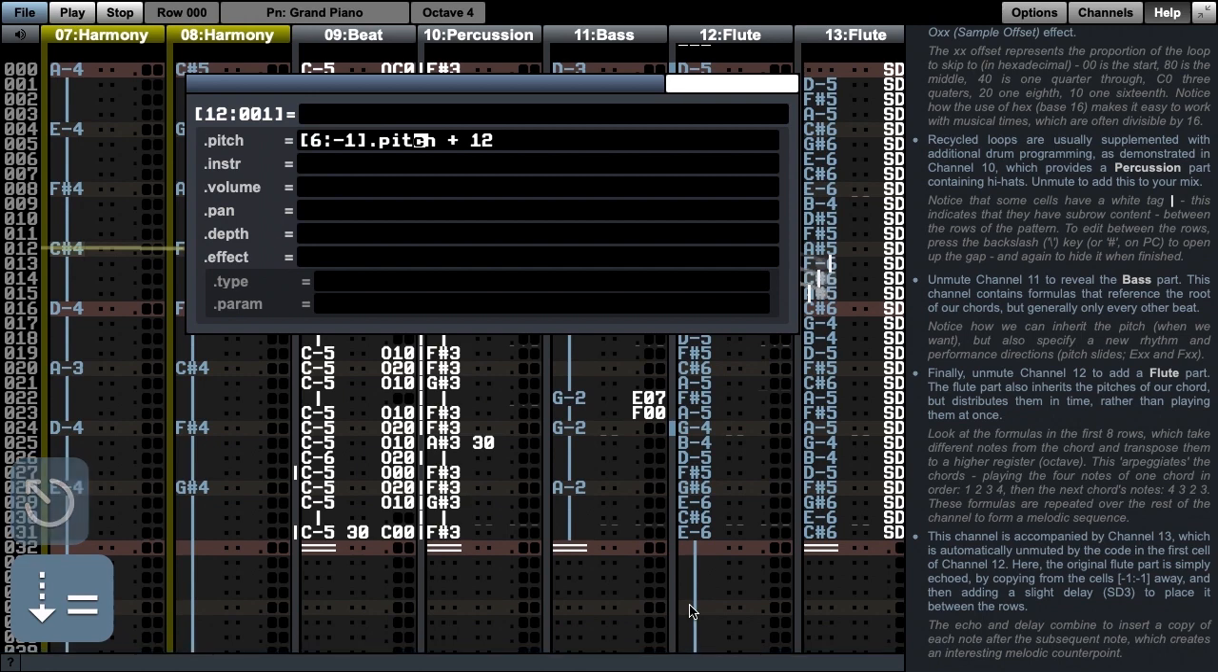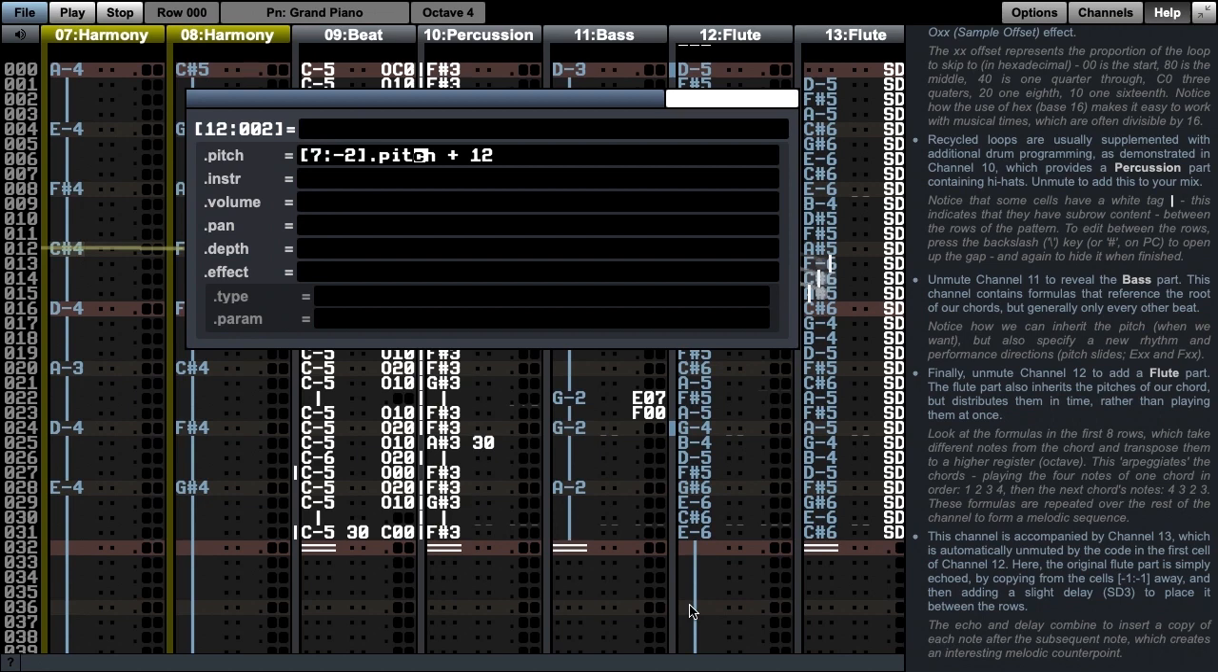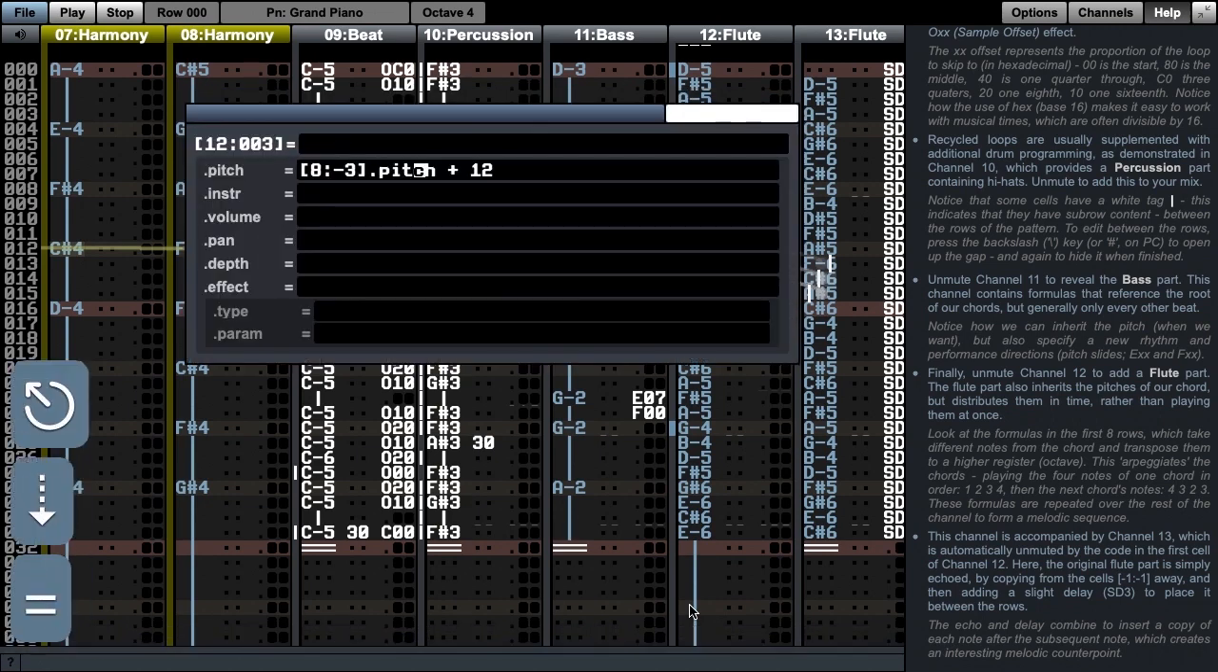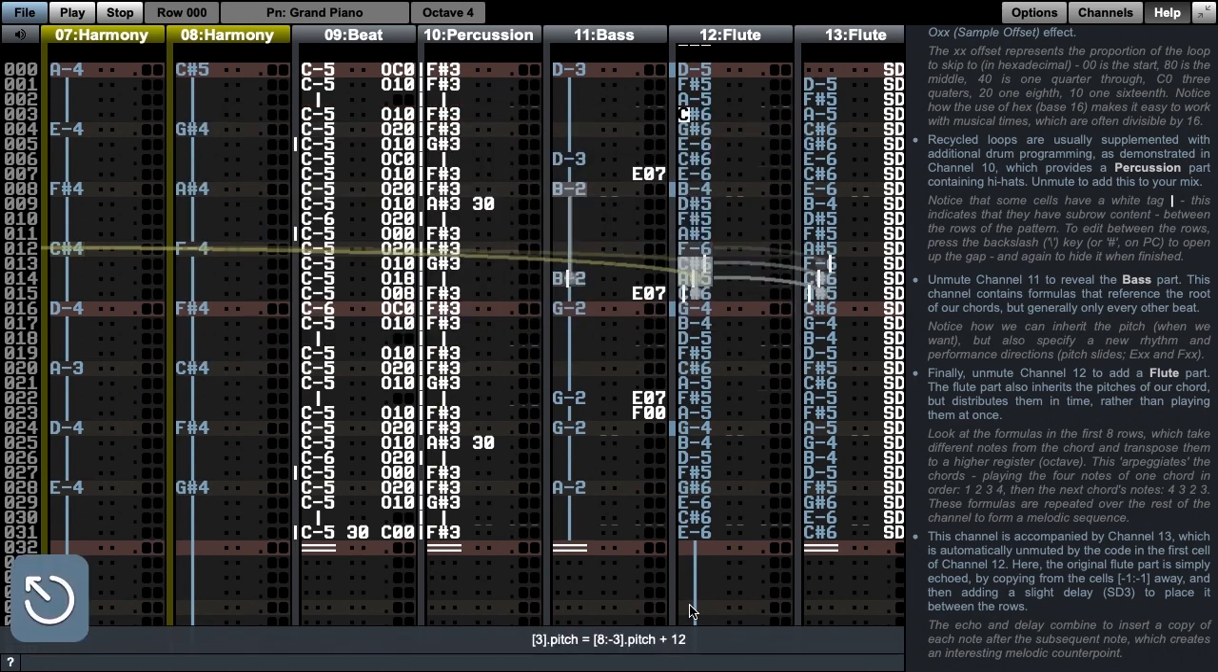The second one, however, takes the pitch from channel 6, now 1 row back in time. The third takes the pitch from channel 7, now 2 rows back in time. And the fourth takes the pitch from channel 8, now 3 rows back in time. This has the effect of arpeggiating the chord, but we don't have to play them in order.